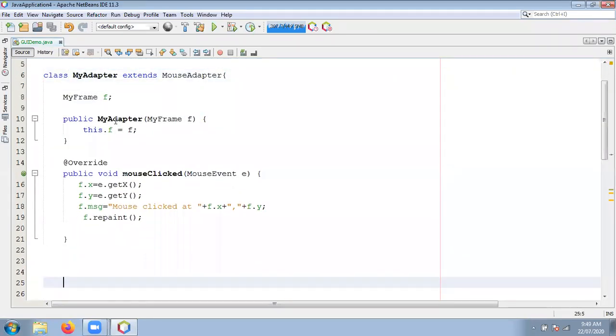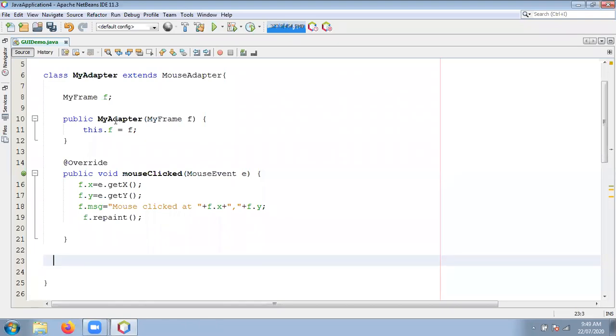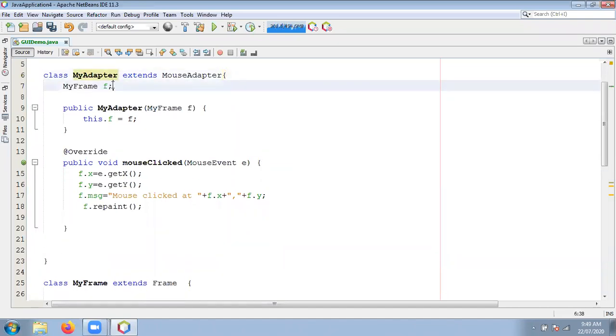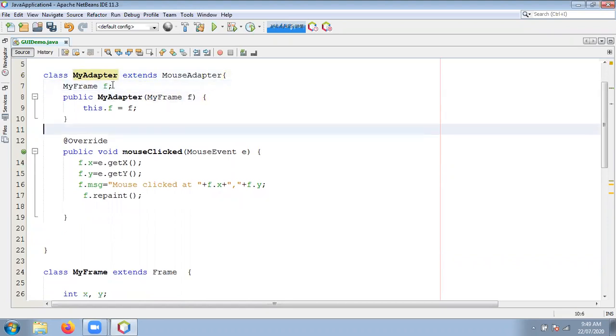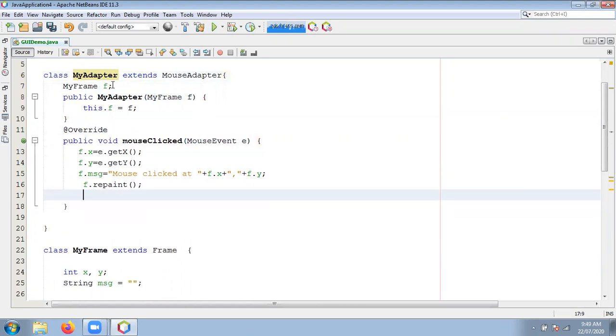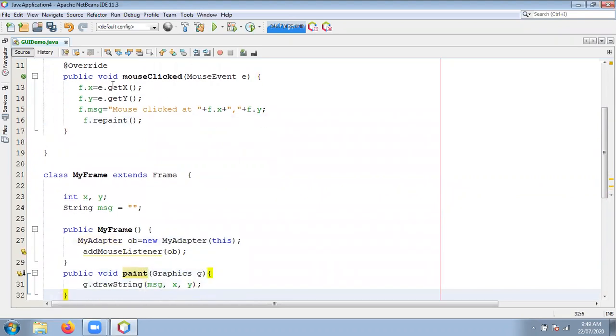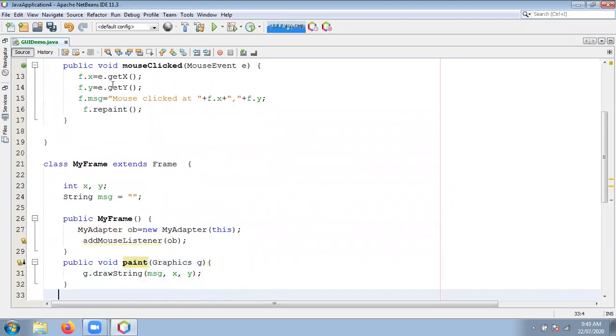Adapter class. Remember one last line, I'm going to repeat this one. When we implement an interface to handle events, then you must write the code for all methods present inside that interface. But suppose you are interested in some events and you want to skip the rest of the events, then we have to use which one? Adapter class. Adapter class allows us to handle those events in which we are interested and skip the rest of the events. So that is the explanation of adapter classes.